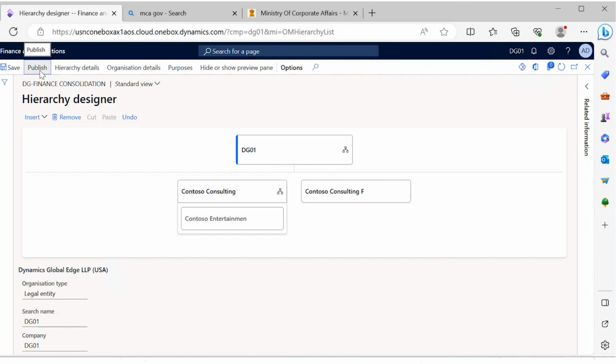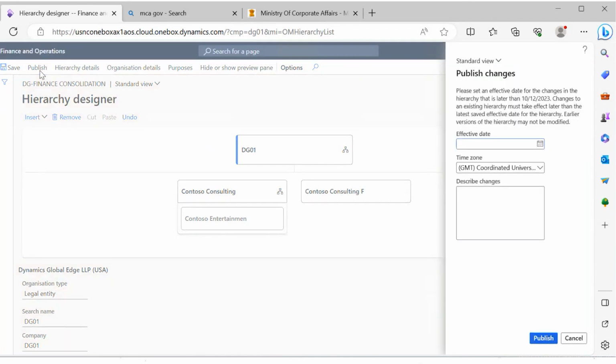Once it is published, you can simply click on the publish button. There you can see: please set an effective date for the changes in the hierarchy that is later than 10/12/2023, meaning 12th of October 2023. Changes to an existing hierarchy must take effect later than the last saved effective date for the hierarchy. Earlier versions of the hierarchy may not be modified.